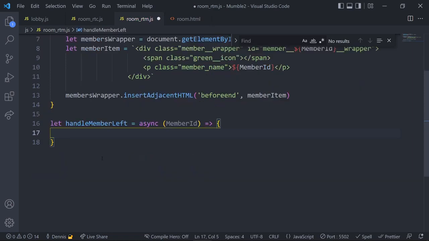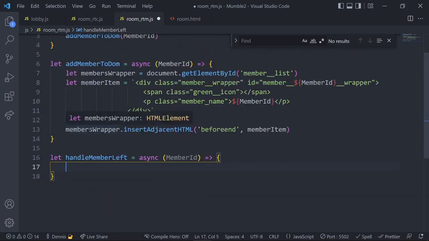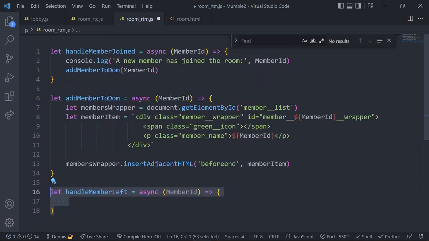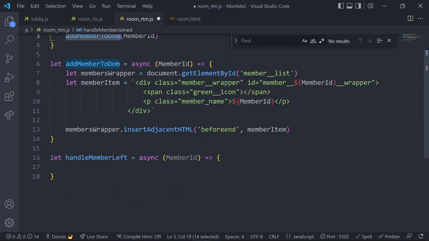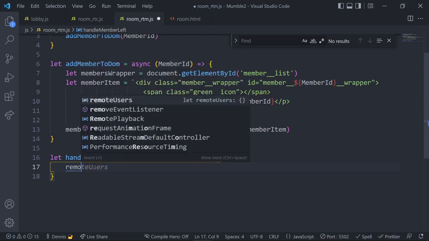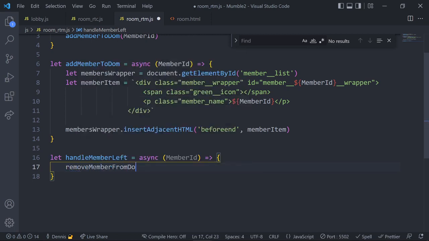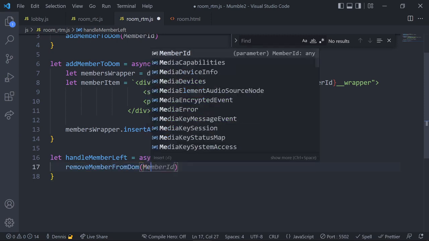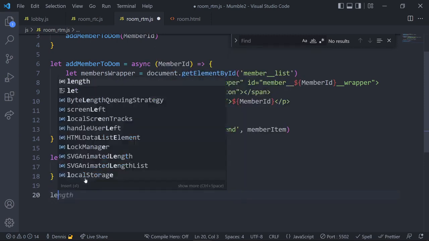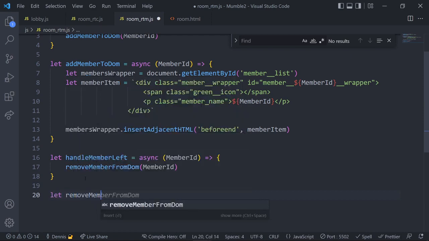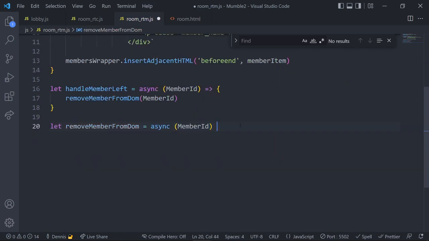And in here, what I'm going to do is actually go ahead and create another function that's going to remove this member from the DOM. So later on, we're actually going to want to call some other stuff inside of this function. So that's why it's going to be its own function. But we're going to create another function like this where we add the member to the DOM. Here, we're also going to remove it. So let's go ahead and just create or call it right here. So we'll do remove member from DOM, and we're going to pass in the member ID in here. And then we'll create that function. So remove member from DOM, and we'll make that an async function, pass in the member ID, and let's go ahead and close this out.